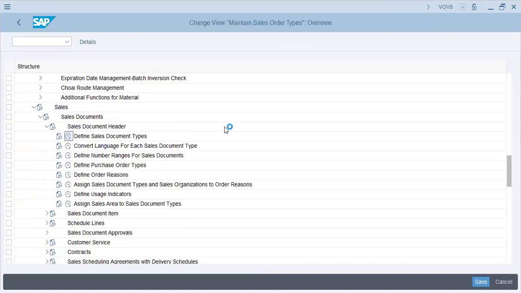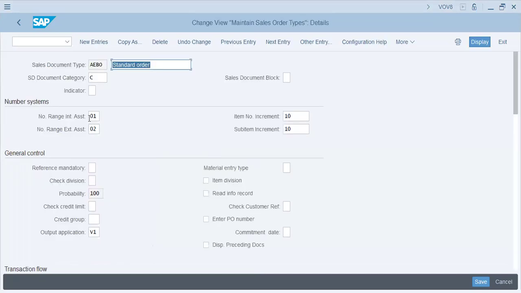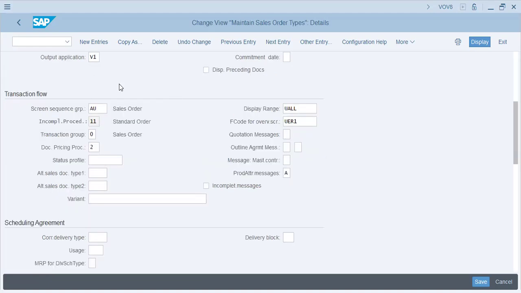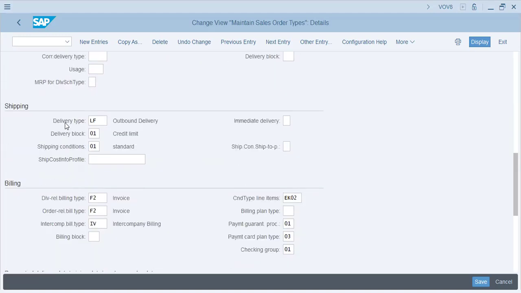Now, this represents business transactions in sales, and it performs a central controlling function for the process. Standard order, double click, and we have these number ranges. And we have some more screen controls. And we have shipping delivery types, outbound delivery will be done.